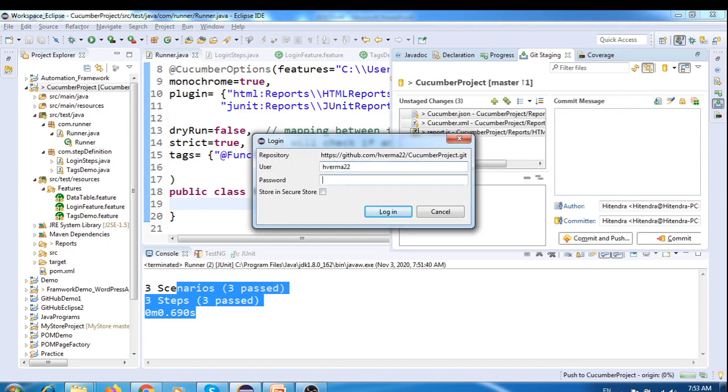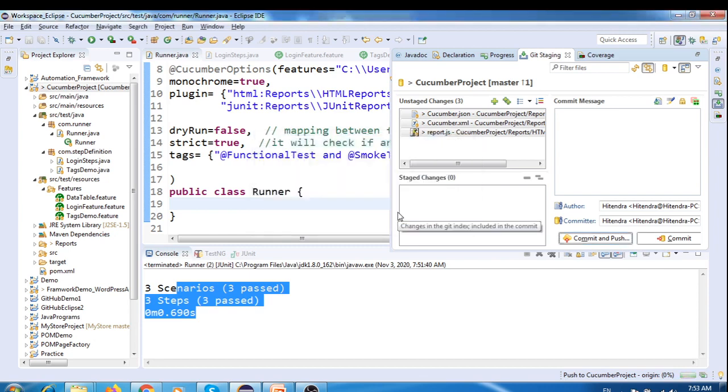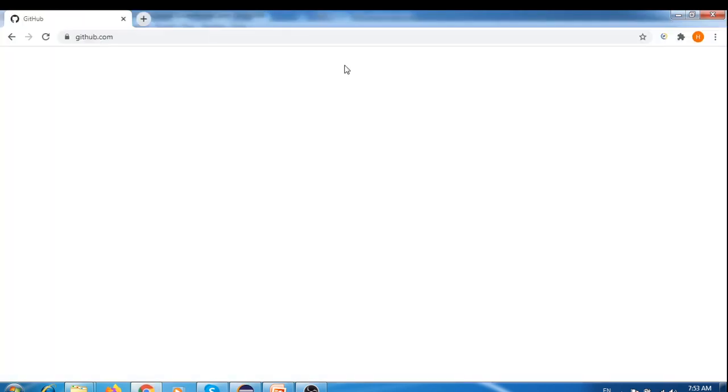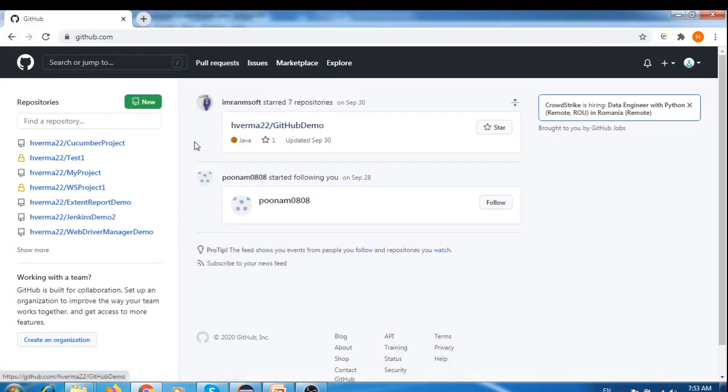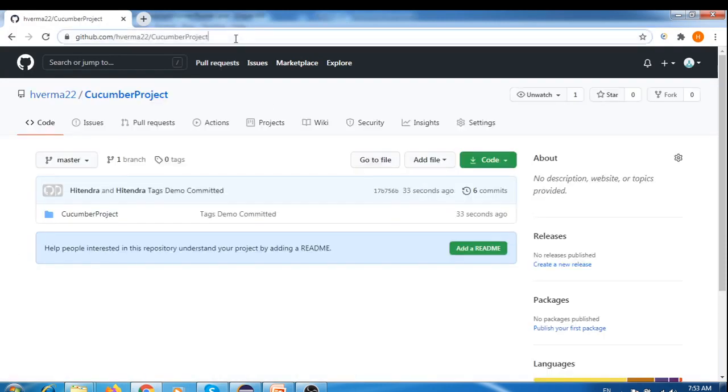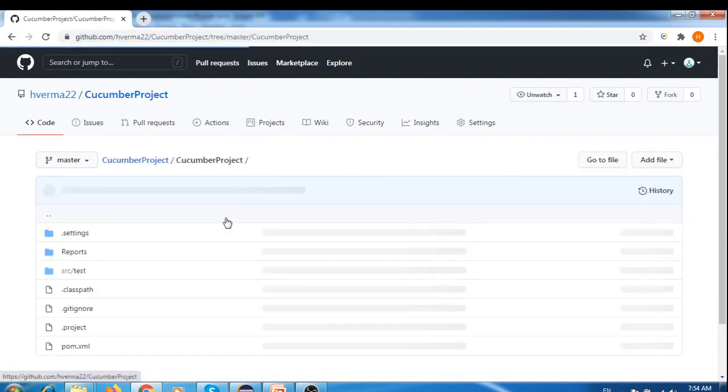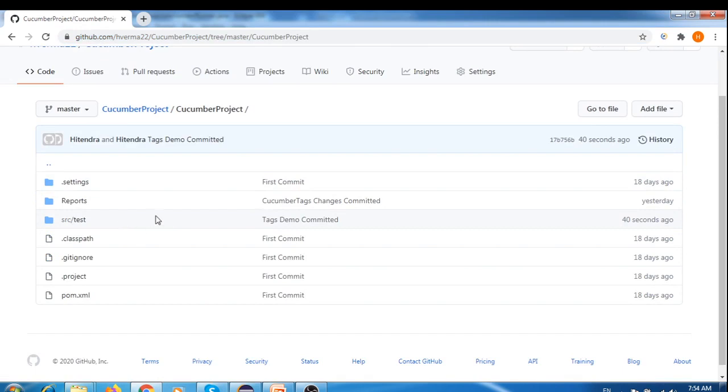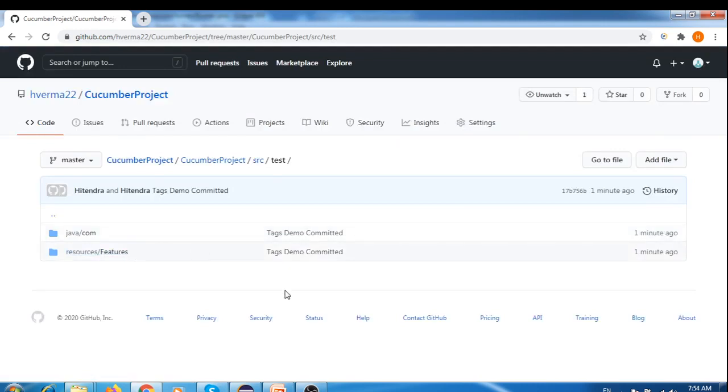This is the GitHub username, and you have to enter the password. Now let me check the GitHub. My GitHub is already open here, so just refresh it. Cucumber project. I'll provide this link in the description box of this video. So here you can see tags demo committed. So you can check out the code over here, inside this src test.